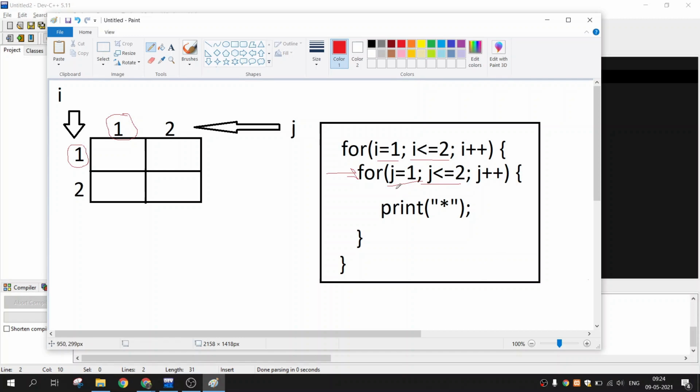So the inner loop block is this print statement. Now the star will get printed at position 1 by 1, that is the value of i is 1 and j is 1, so the first star will get printed here. After that, sorry for my drawing, the current value of j is 1. The inner loop is not yet completed. After completion of this first iteration, the value of j changes from 1 to 2. The existing value is 1, so now incrementing it gives 2.